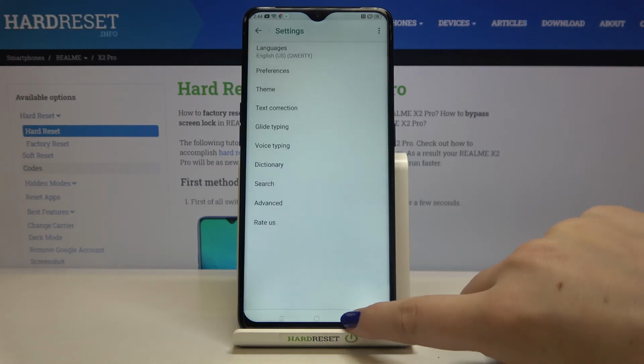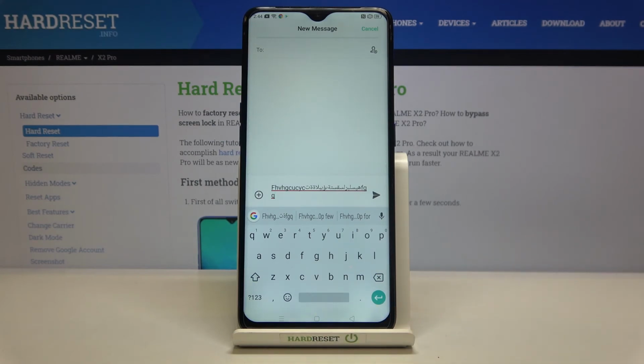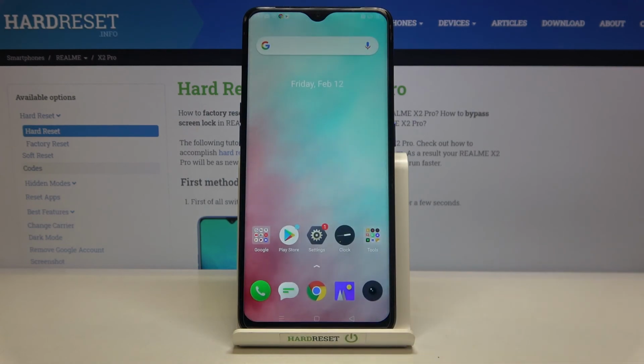After getting back to the keyboard, you can see actually that the spacebar is empty and you cannot see the globe icon, so it means that we cannot switch language. So actually that's all. This is how to change keyboard language in your REALME X2 Pro.